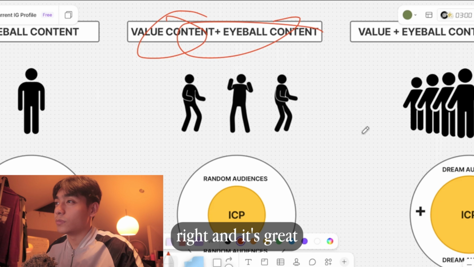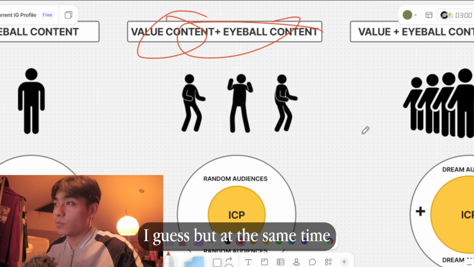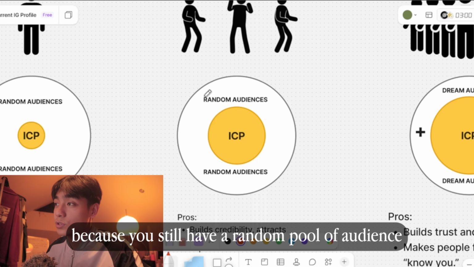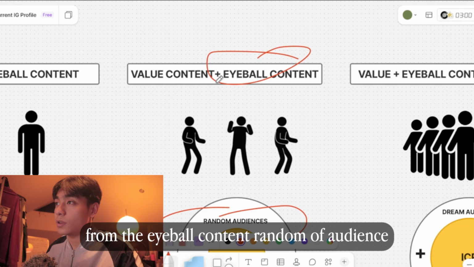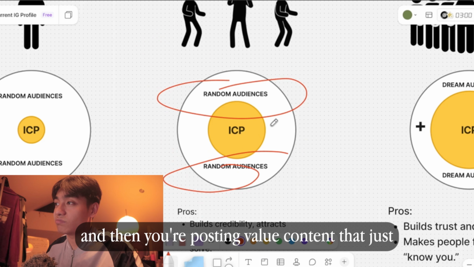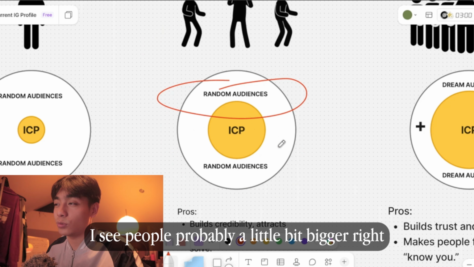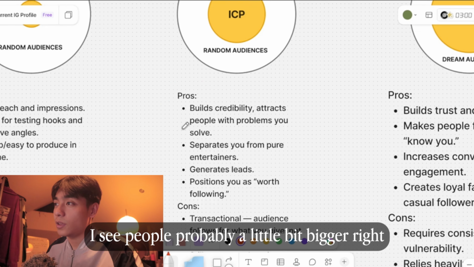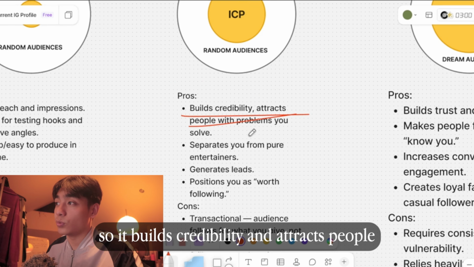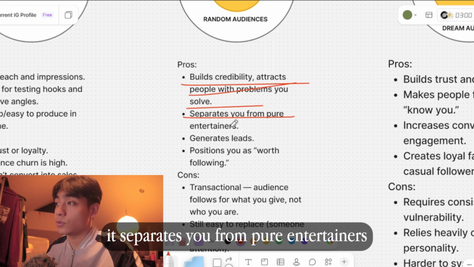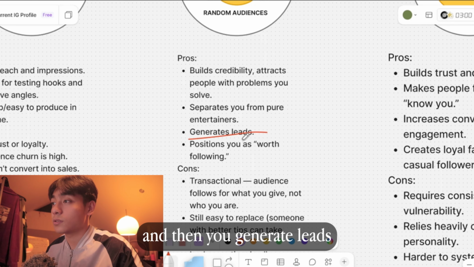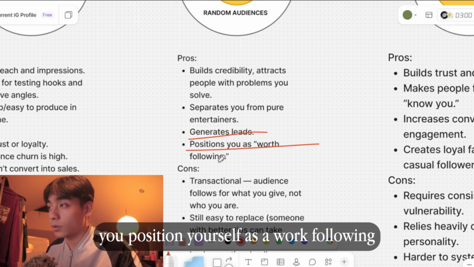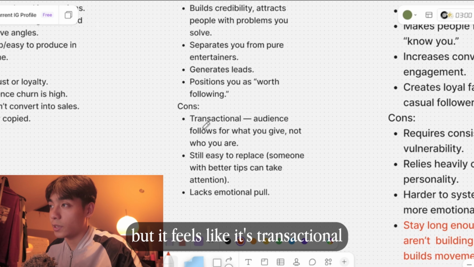Now, these are the people mostly coaches are doing, which is posting value content and eyeball content, right? And it's great, I guess, but at the same time, it's not going to work out because you still have a random pool of audience from the eyeball content, and then you're posting value content, so the ICP people are probably a little bit bigger. It builds credibility and attracts people with the problems you solve. It separates you from pure entertainers, people who are just posting a bunch of viral content, and you generate leads. You position yourself as worth following, but it feels transactional.